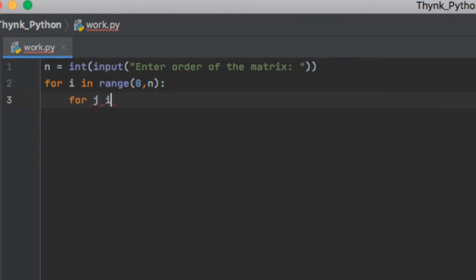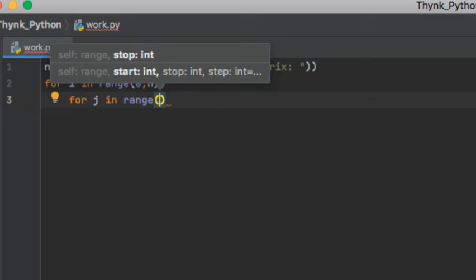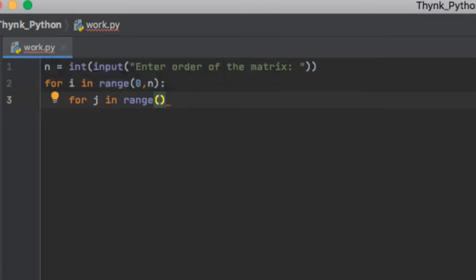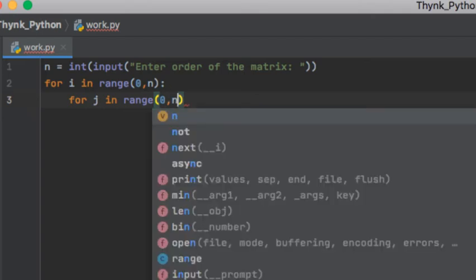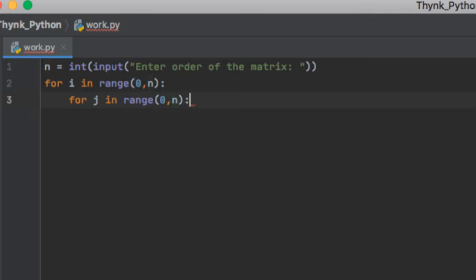So I'll say for j in range. The range would remain the same because it's a square matrix and the number of rows is equal to the number of columns, right? So we have the two for loops. Now inside this for loop, I need to check whether i is equal to j. So I'll say if i is equal to j, that means we are at that point of the matrix where we have to print ones.